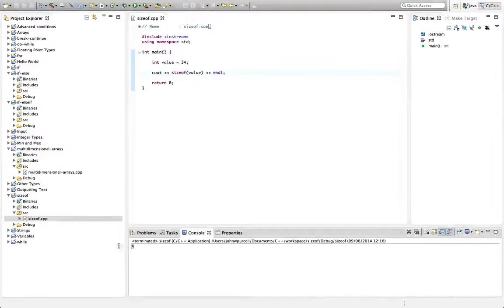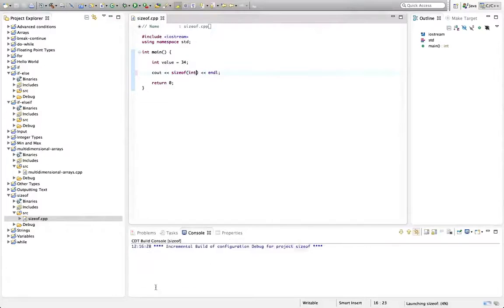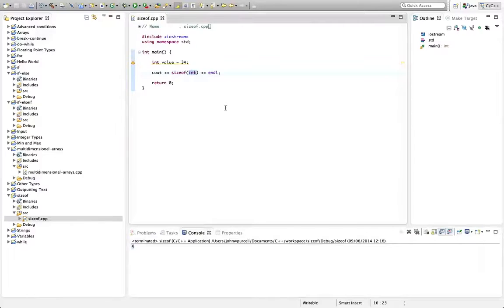So we get the number of bytes, and each byte is 8 bits, remember, that this variable takes up. And we can also do sizeof int. Let's try that, and that does exactly the same. It gives us the size of this type. This is just an unused variable warning here because I'm not using value in my program now.